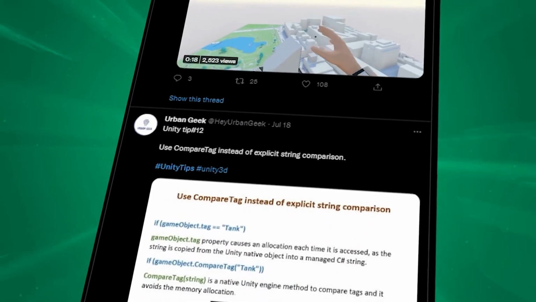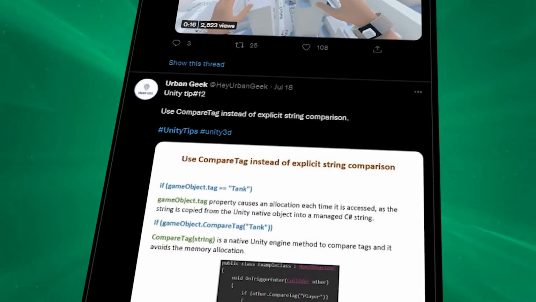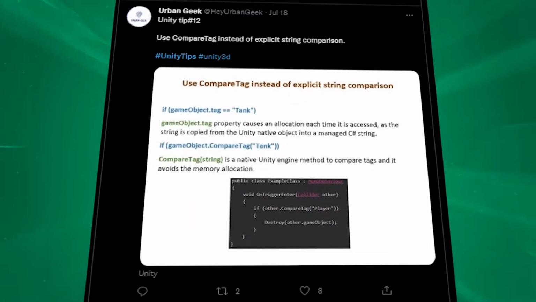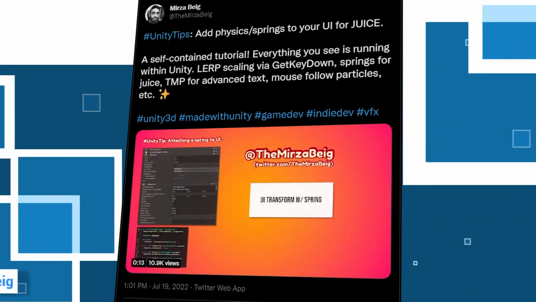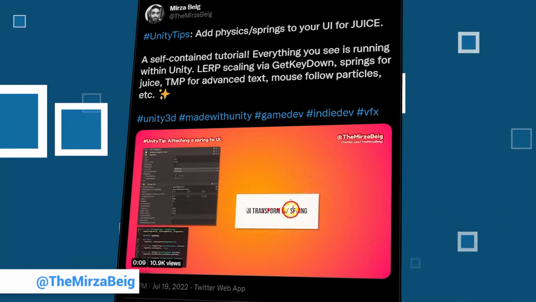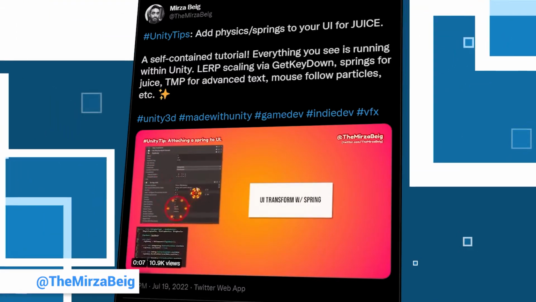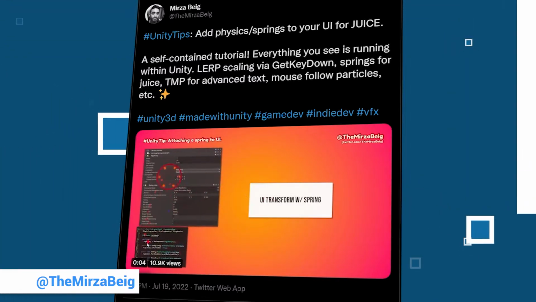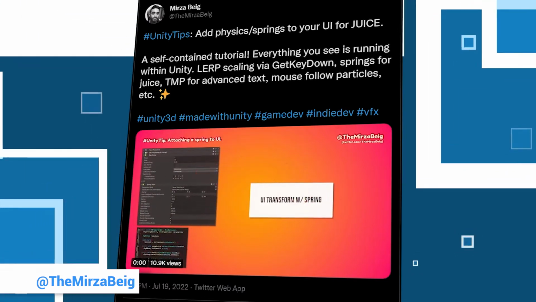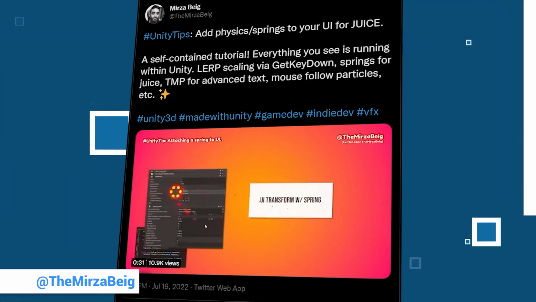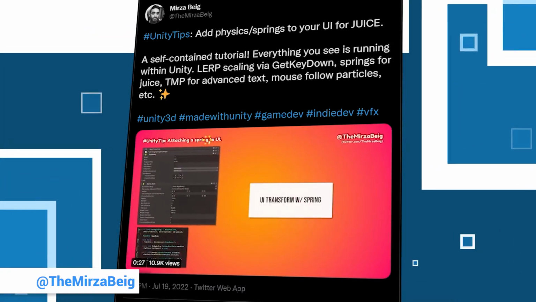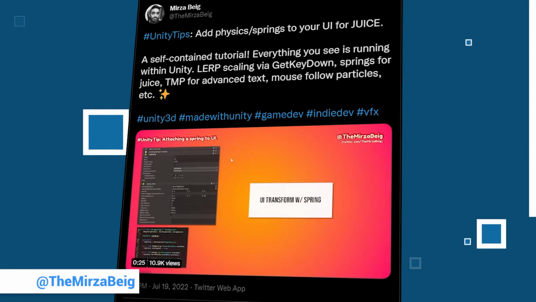In this one, we gathered 5 of the tweets that were posted, shared or retweeted around 19th of July 2022. And we are starting this episode like we did with a few others, with a tweet from Mirza. Like last time, Mirza has posted a little video tutorial and shares it with his now over 10,000 followers and us. This is awesome. In his tip, he shows you how you can make your UI more juicy.